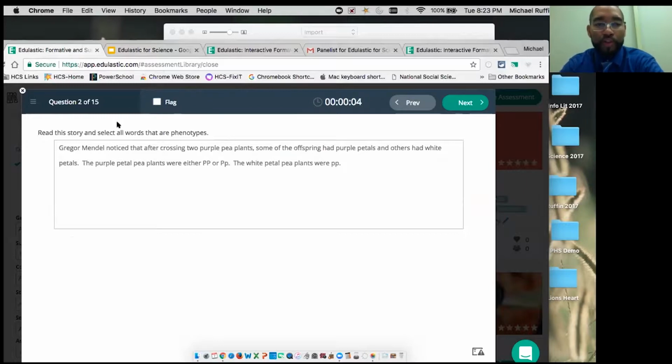With question number 2, we're able to have students hover over specific words and choose the answers. Here we've asked students to read the story and select all words that are phenotypes. So those are the physical traits.